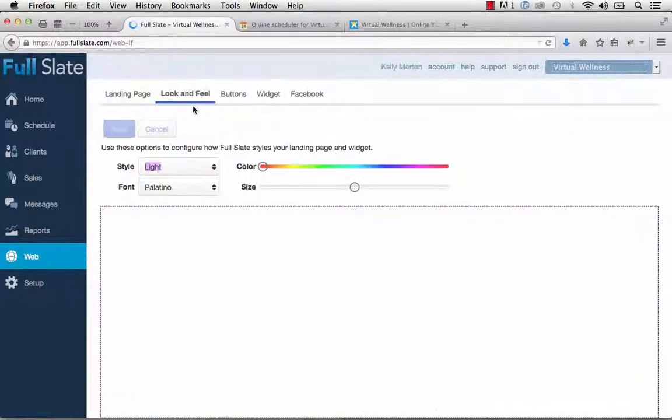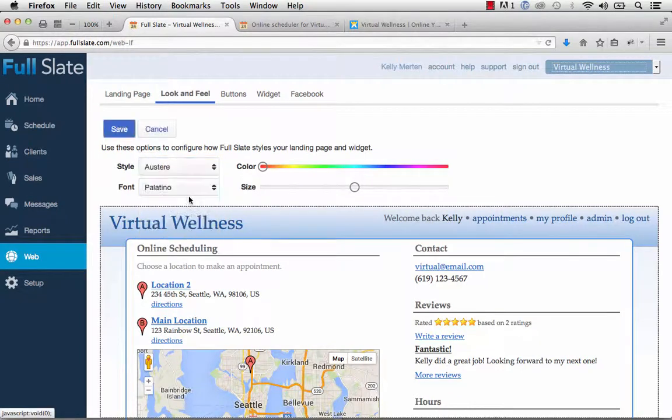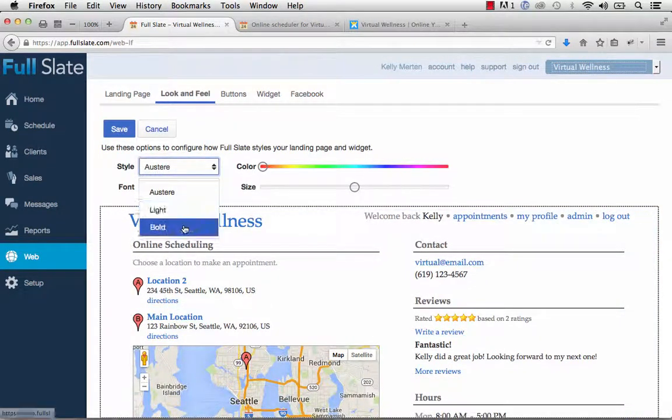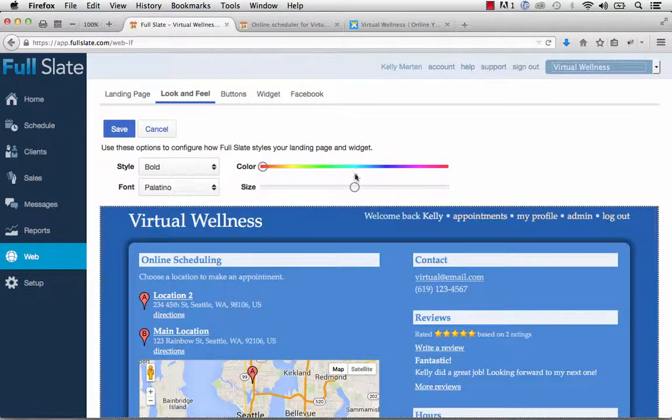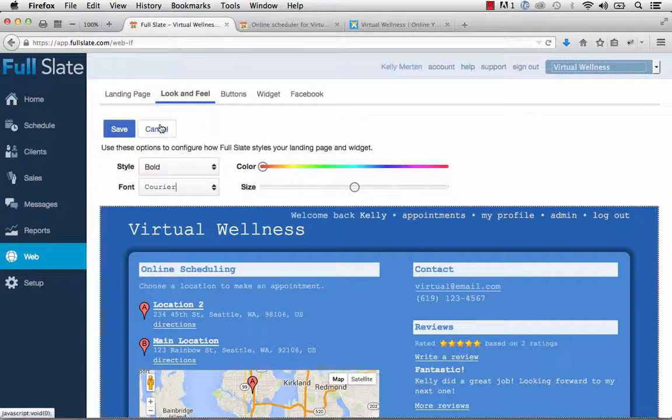I can go to look and feel and I can change how it looks if you want to play around with that and do different types of font, colors, all that stuff you can change if you want.